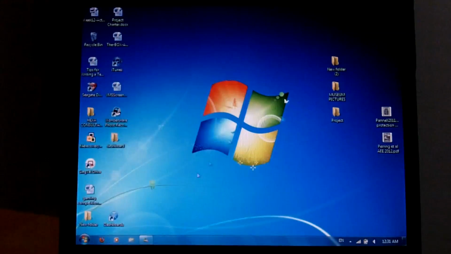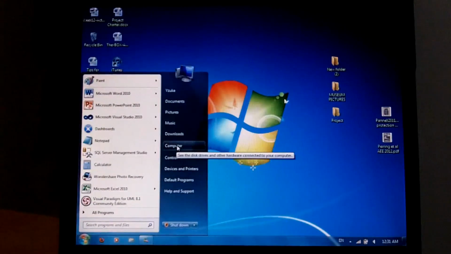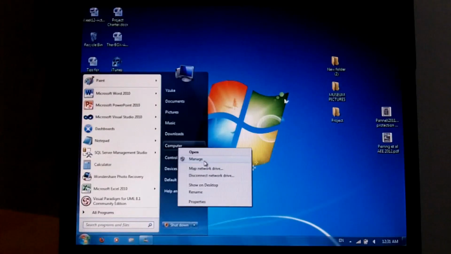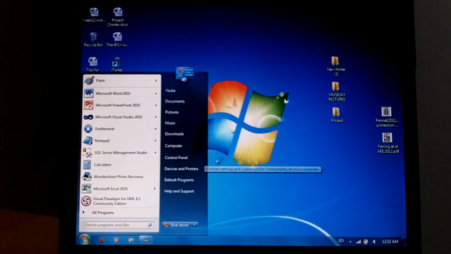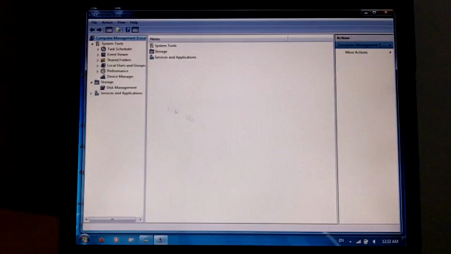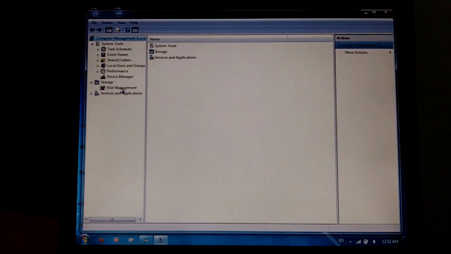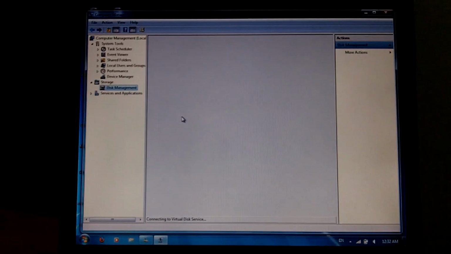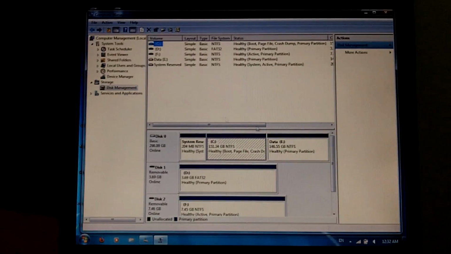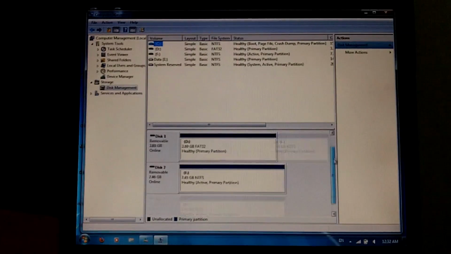Firstly, we have to click on Start, then move on to Computer, right click on it, and click on Manage, not Properties, Manage. Then on the left hand side, you'll see something called Disk Management. Click on that. It's under Storage, just in case you can't see it. Just wait a while and let the system load all your hard drive information.